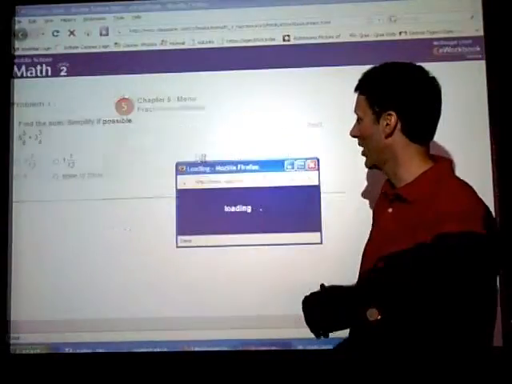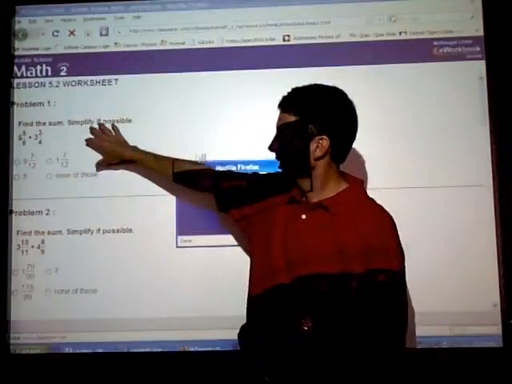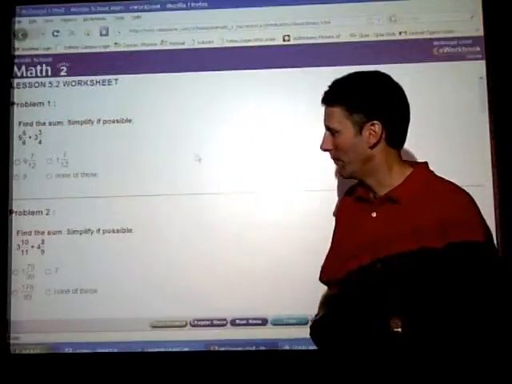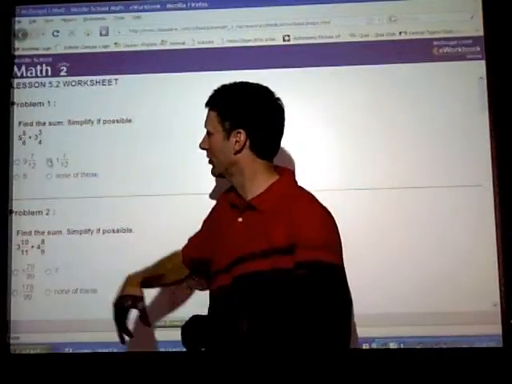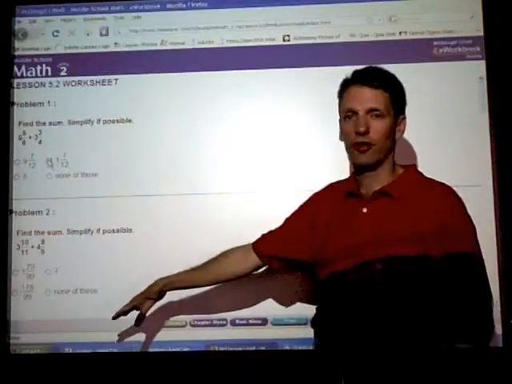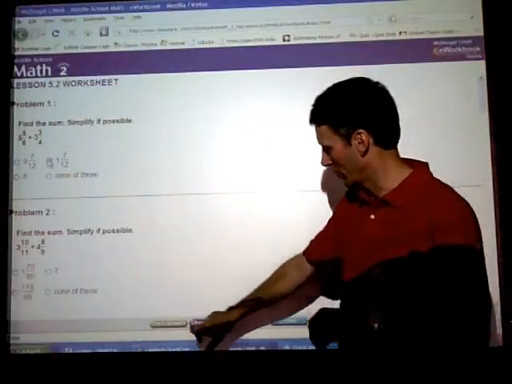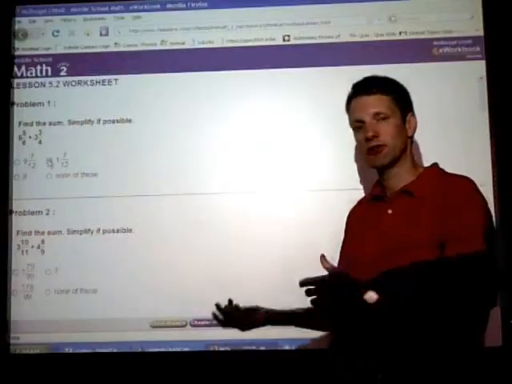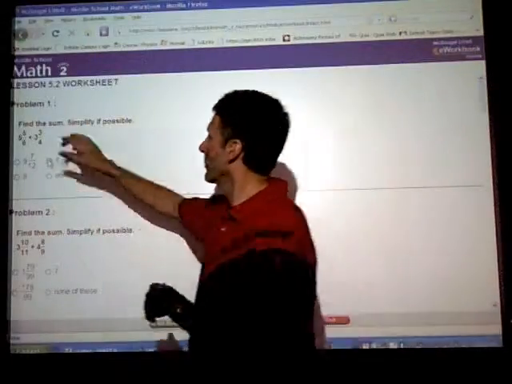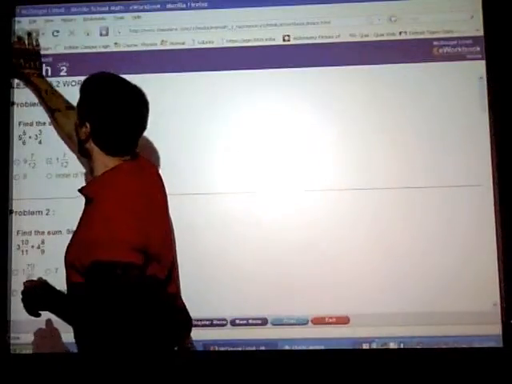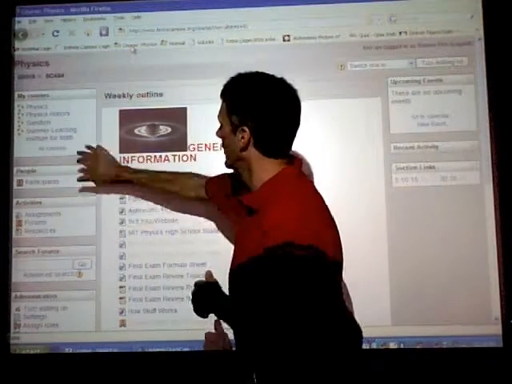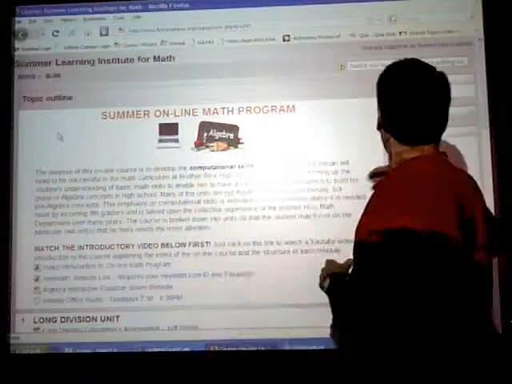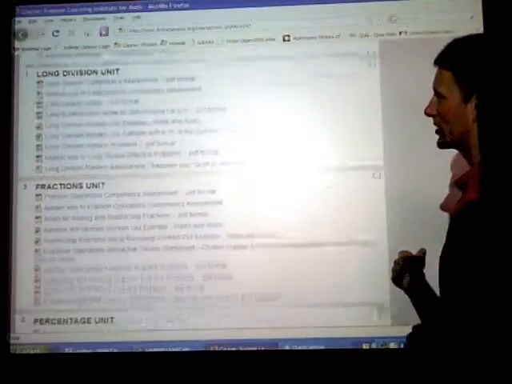We'll say adding and subtracting mixed numbers, and you'll see it comes up with a lot of different problems here, multiple choice questions, where you just select the answer that you want, and then you go through all 10 or 12 problems, submit your results or check your answers, and it'll tell you which ones you got right, which ones you got wrong. So just another way for you to get some practice, and very useful means of grading yourself and getting additional practice.